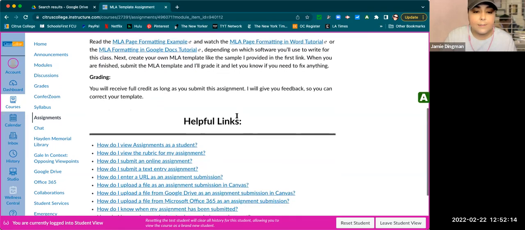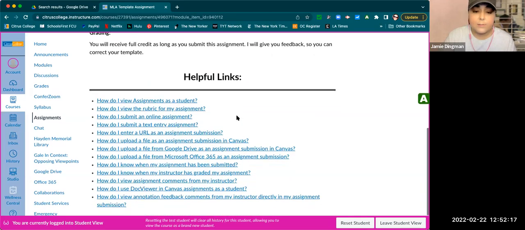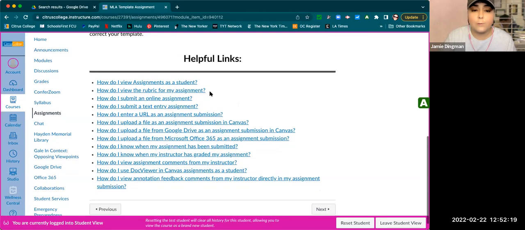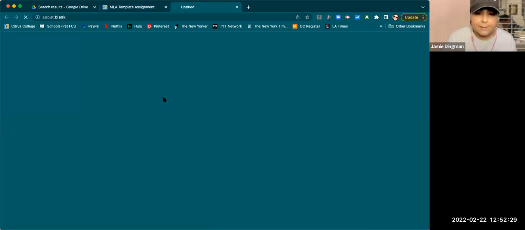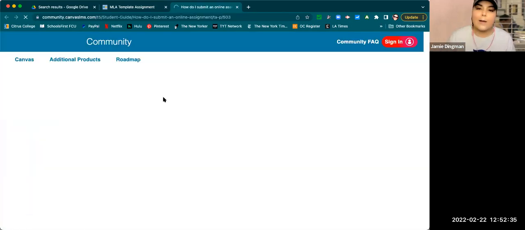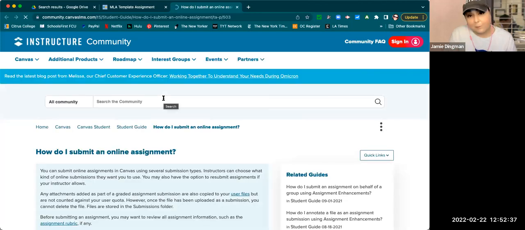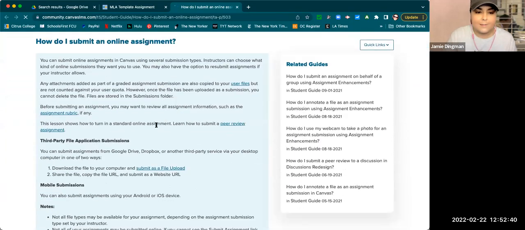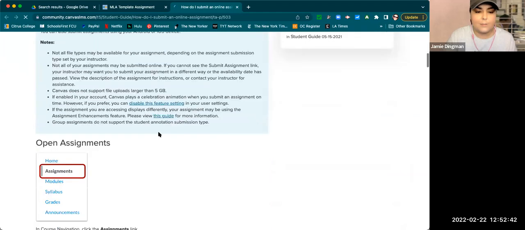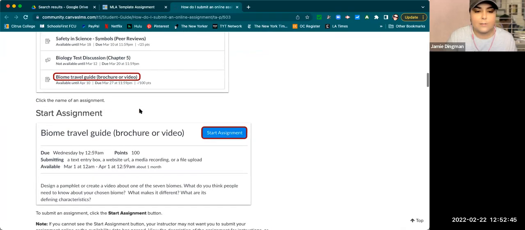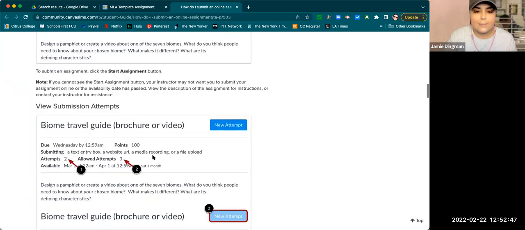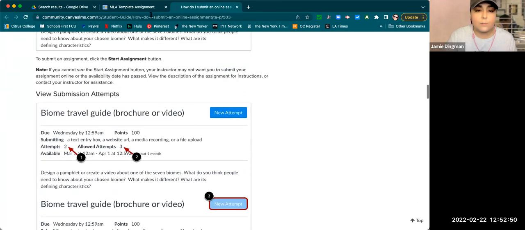Then underneath the grading, for assignment pages, you'll always find the helpful links that link over to the Canvas guides that can explain to you how to do something on Canvas, right? Like, how do I submit an online assignment? Click on this. It takes you directly to the Canvas student guide and explains how you would submit an online assignment, which is what we do on Canvas. It walks you through, even has pictures to show you exactly where to click. So again, check out those Canvas guides.